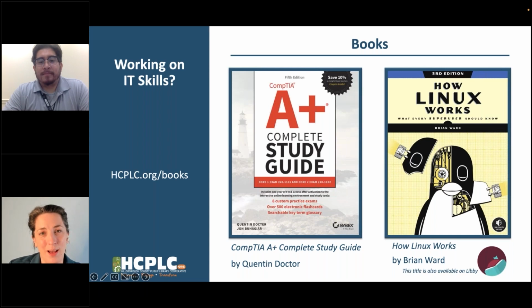But before we get into that, just want to point out we've also got some great books, especially if you're brushing up on some IT skills, some programming skills. We do have books that can help you do that. So we picked out a couple here. We've got the A Plus Complete Study Guide. This is one of the ones that you will see is updated fairly regularly. So there's a specific, this year new edition version of it.